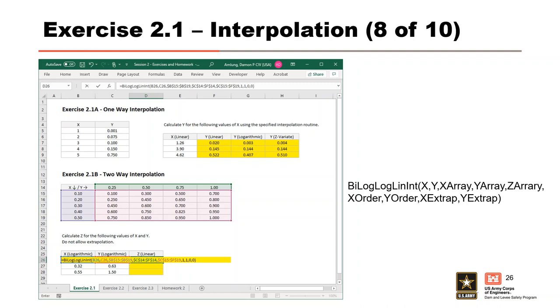The first input will be the x value from cell B26. The second input will be the y value from C26, followed by the x array, the y array, and the z array. The x array are the purple shaded cells that range from B15 to B19. The y array are the green cells from C14 across through F14, and the z array extends from C15 to F19 in the fuchsia box. Dollar signs were added to lock the rows and columns for the arrays because the arrays do not change, only the x's and y's for which we are interpolating.